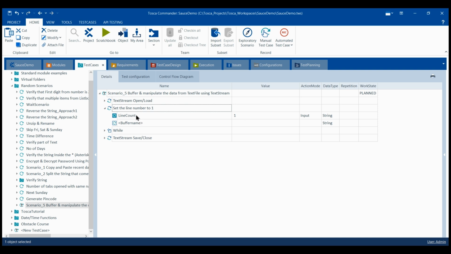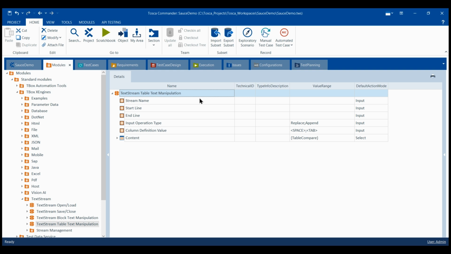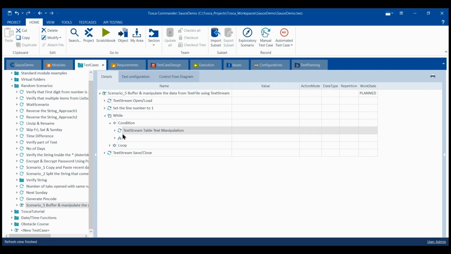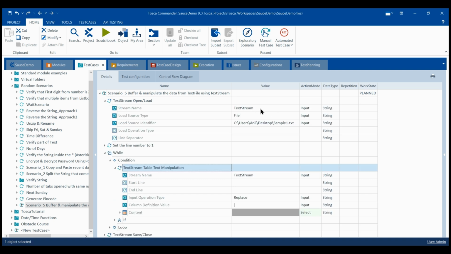I have added this module here, TextStream text manipulation. If I right click and jump to the module, you can see this is the module that I have used. In this module we give the same text stream as the stream name, which we already gave in the first test step. Then start line and end line, we are not going to give anything for now. Here the operation type is important: we can append or replace. Here we just want to replace the dates, so I will keep it as replace.